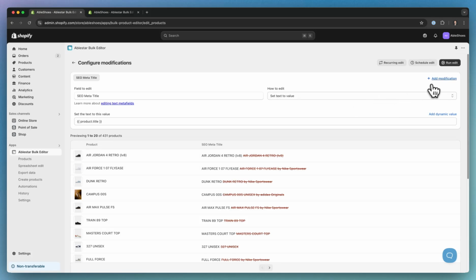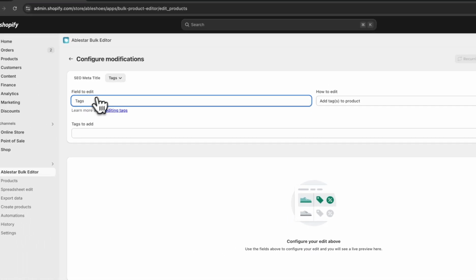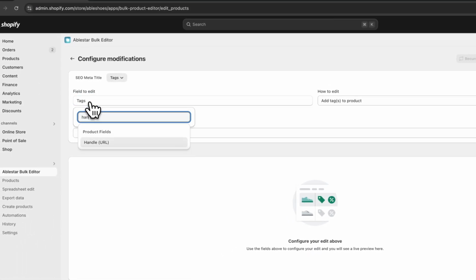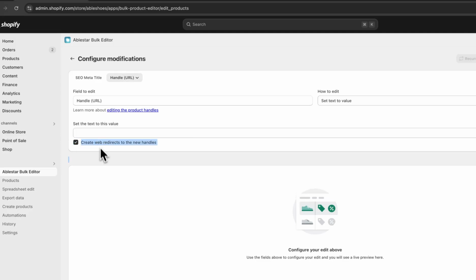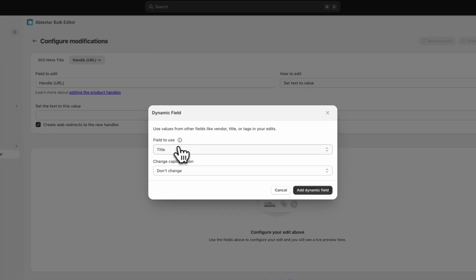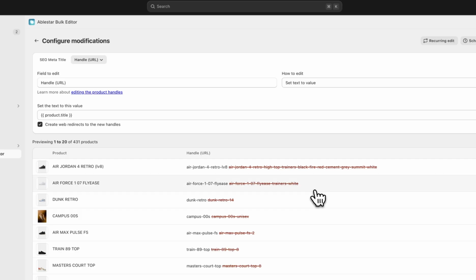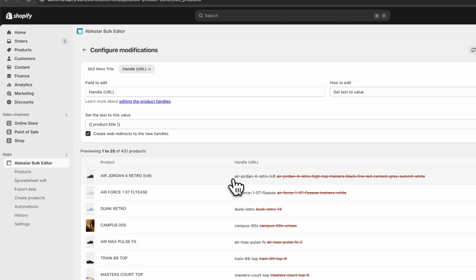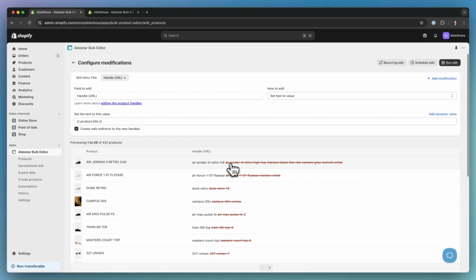Now we're also going to change the handles. So we'll go to field to edit, we'll choose handle or URL. We want to create web redirects for the new handles, and we'll do the same thing here where we use the title as a dynamic value. So we see here that the old handle for this product was that, and the new one will be here.